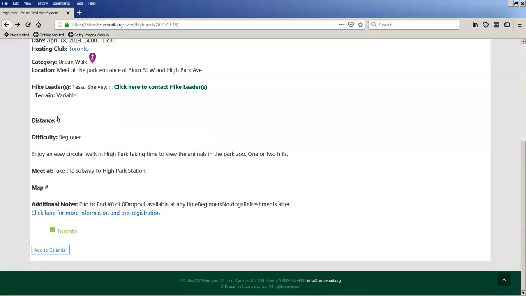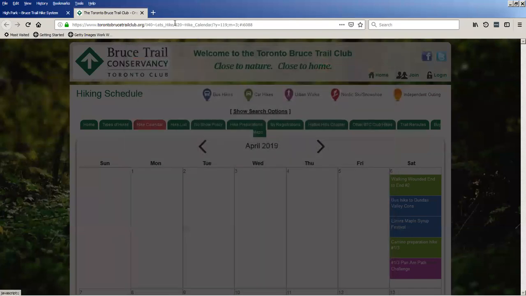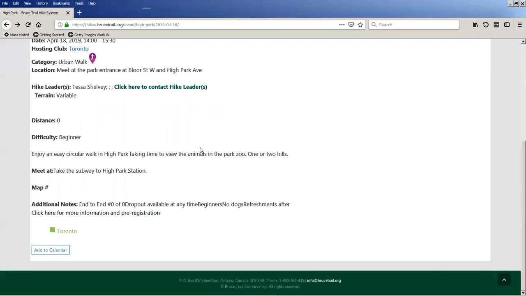The distance, obviously this hike had 0 in it, but then you get the difficulty, the description, the meet at. In Toronto's case, because we don't have the scheduling and the pre-registration built into the system at this point, we put a link in there so that it'll take you right over to the Toronto Club's website. If you look, it'll go to the actual website itself and pop up. But that only happens with the Toronto Club at the moment.